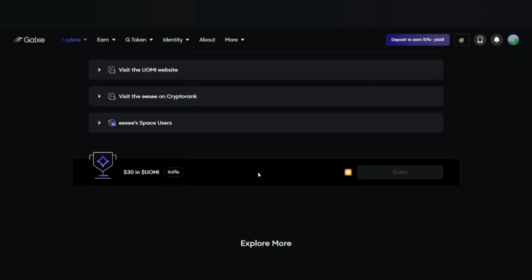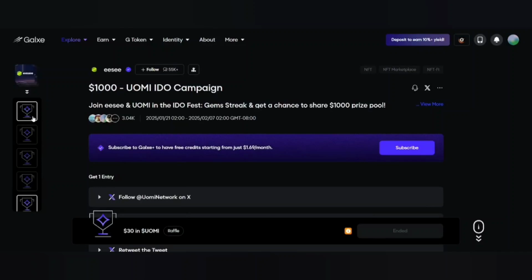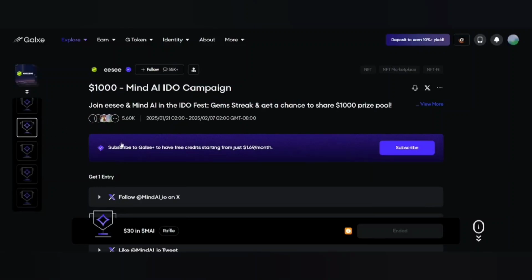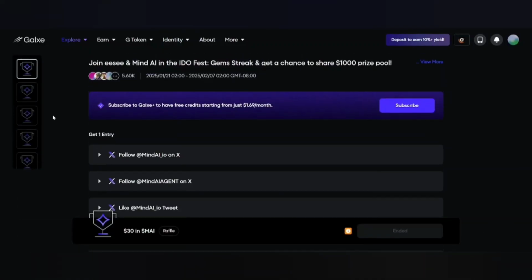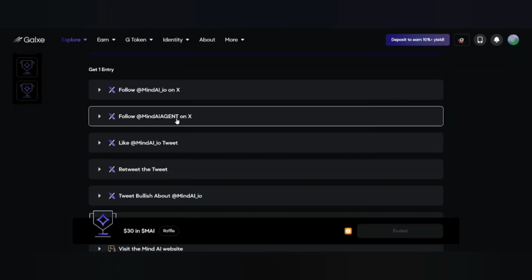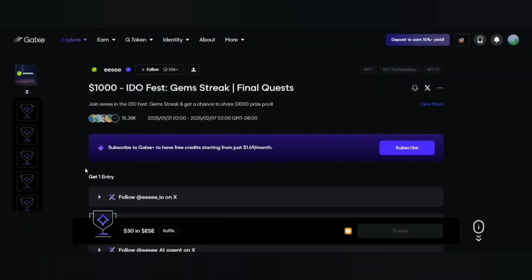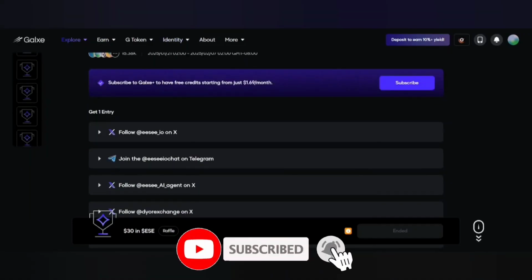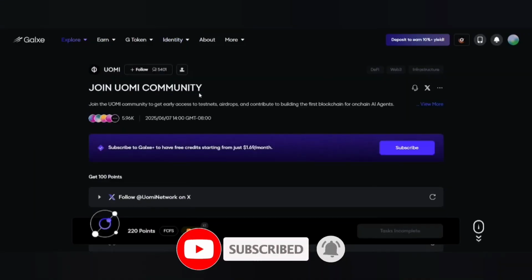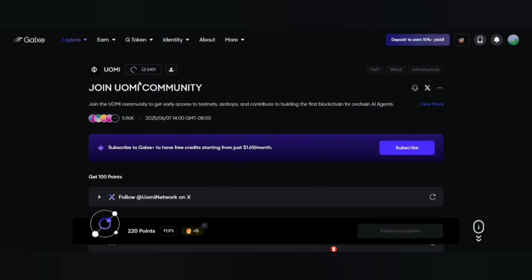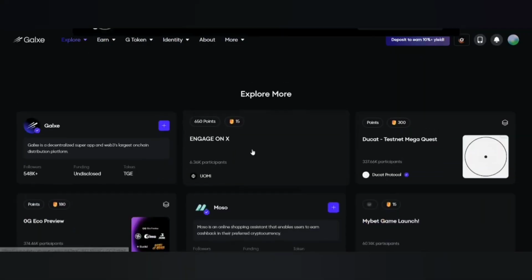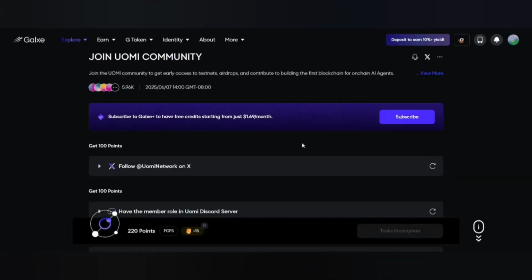Here it will give you everything. This campaign has ended, for example, and some of the campaigns have ended right now, but you can find the active ones, and they have really limited time. The campaigns that have really limited time, just follow them, and do the campaign as fast as you can. Here, join the UOMI community. Just follow the UOMI community here, and then you can do the task. This task is active, and actually you can do it.